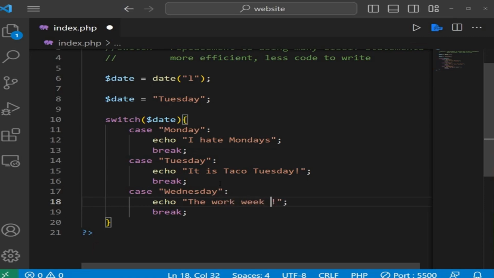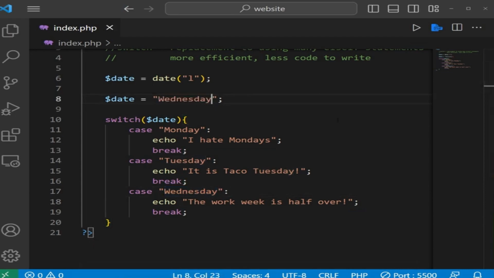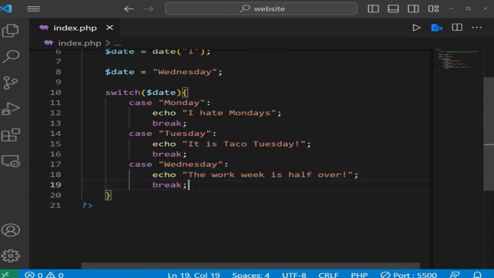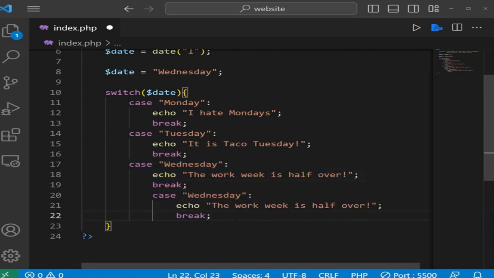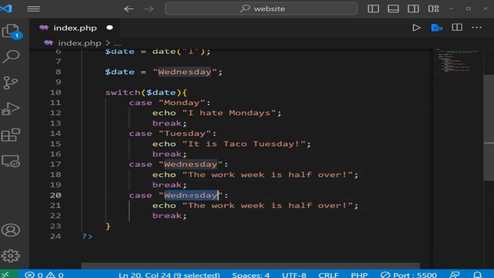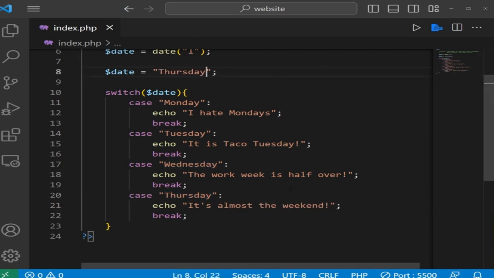The work week is half over. Let's change our case to be Wednesday. The work week is half over. Thursday. It's almost the weekend. Let's change our date to be Thursday. It's almost the weekend.